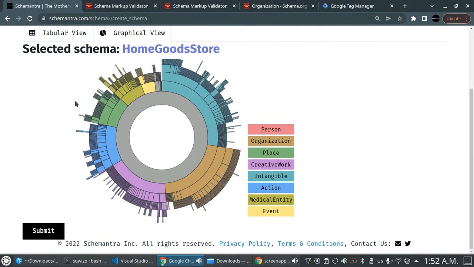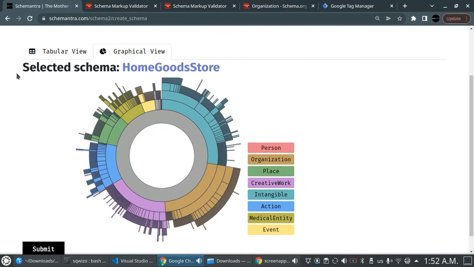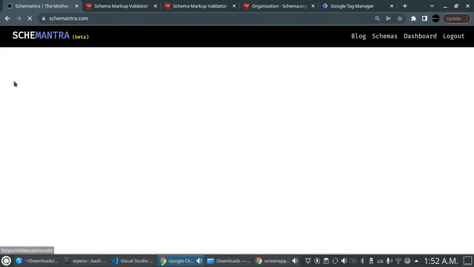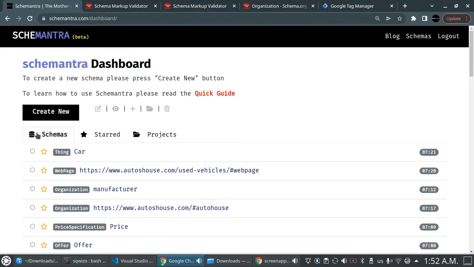So those are the most fundamental concepts about schema markups, and by explaining those, we can go ahead and start building our knowledge graph. Let's go back to the home page. To start, we can sign up. It's free. There is no payment or anything.